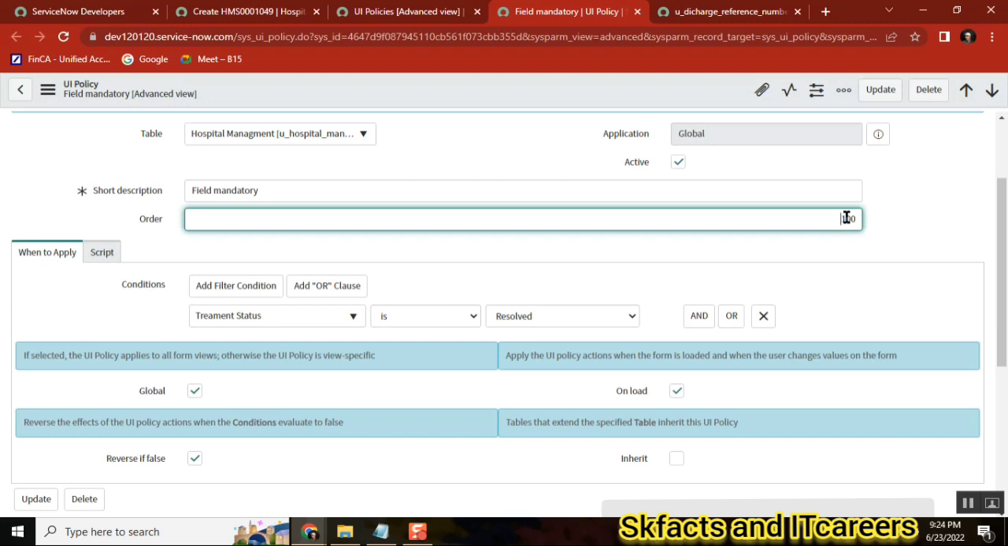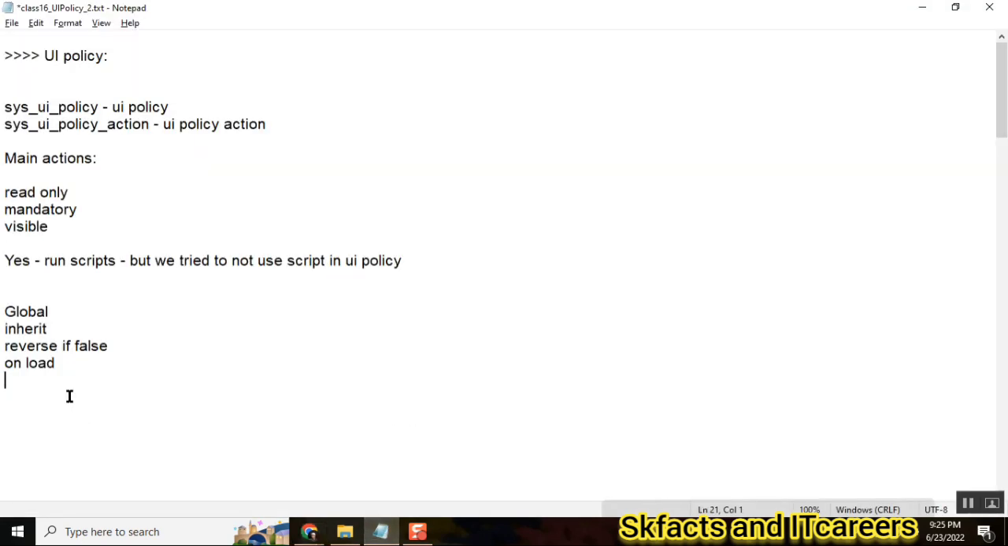Okay. So in our system, if multiple UI policies are there on a particular table, they will execute based on the order. Make sense? Yes sir. Everyone, does this point make sense? Now, if you want to make this point very clear, I can make one scenario.